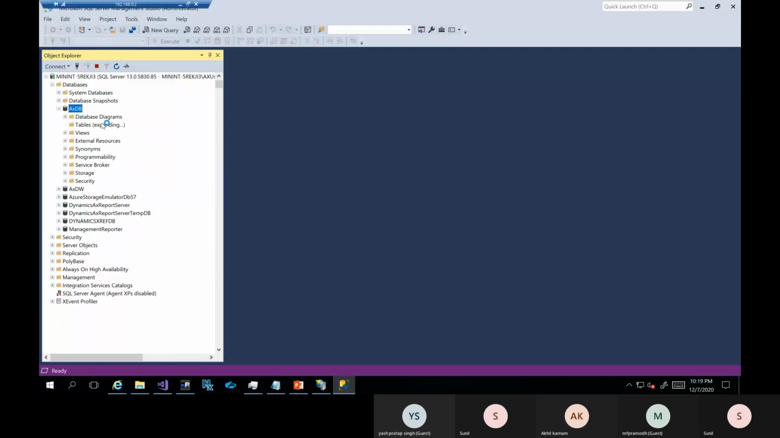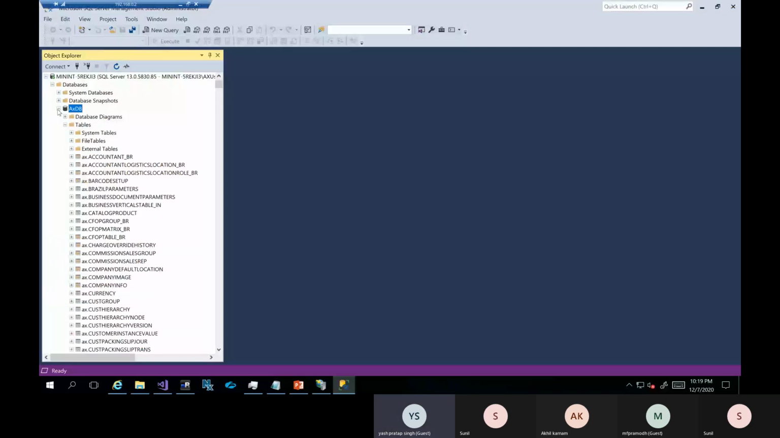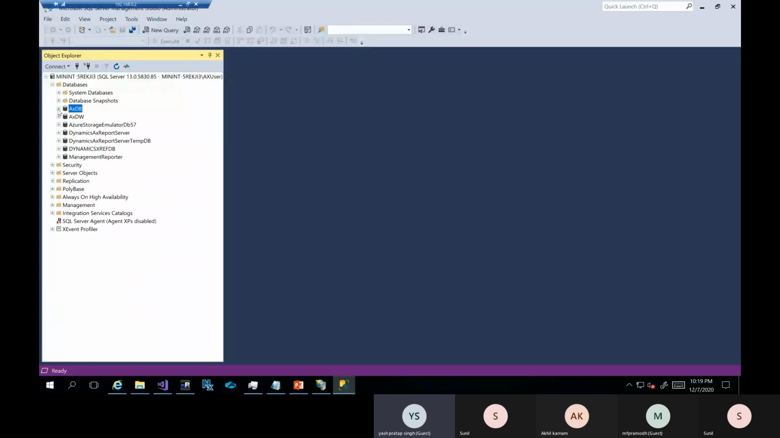Any doubts till now? Yeah, if we want to change the database, how can we do that? Why do you want to change the database? Changing in the sense, this is AXDB, right? In the application also it is accessing AXDB, but if we want to create a new database with separate records and assign that new database... You should not do that. Why do you have to do that actually?